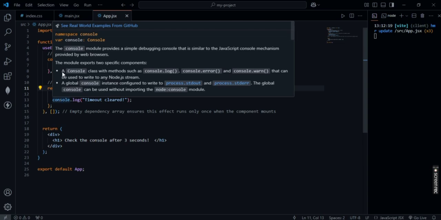So we covered what useEffect is, the dependency array, the cleanup function, and common mistakes. I hope this helped you understand useEffect better.